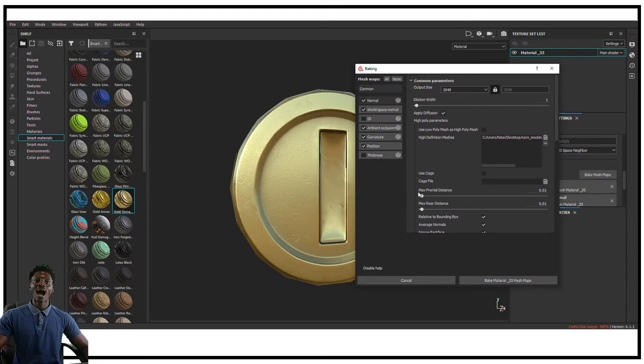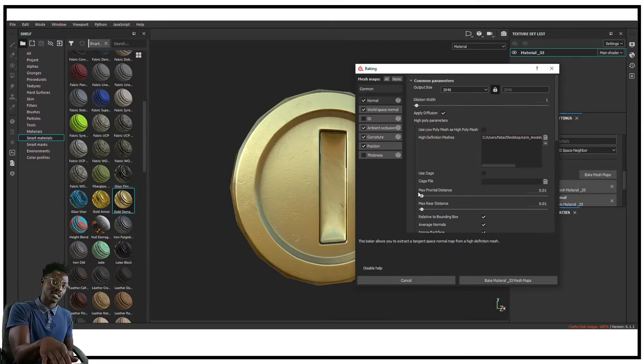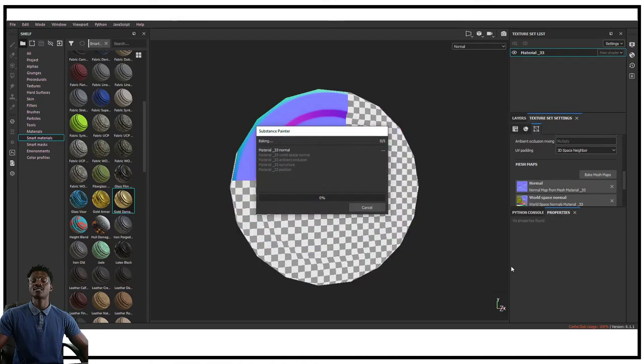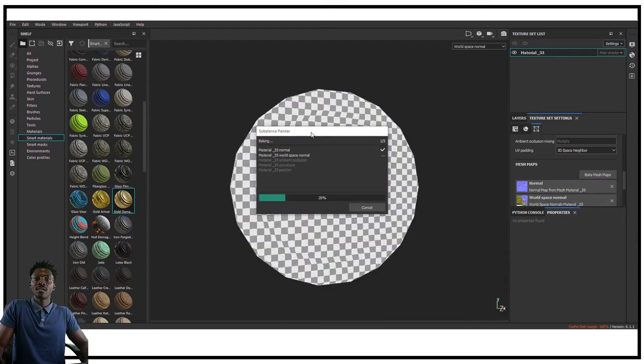What this says is, how far do you want me to shoot the rays? Because whenever it bakes, the engine is shooting out a bunch of light rays at our object, and those light rays are bouncing back, and it's going, okay, this information is this deep, let me send that back, and it's going to render that into your information. So our max frontal distance isn't far enough to capture the depth of this coin. We might need to mess with either the rear distance or the frontal distance to really get that going. So let's bake this and see if we get something a little deeper.